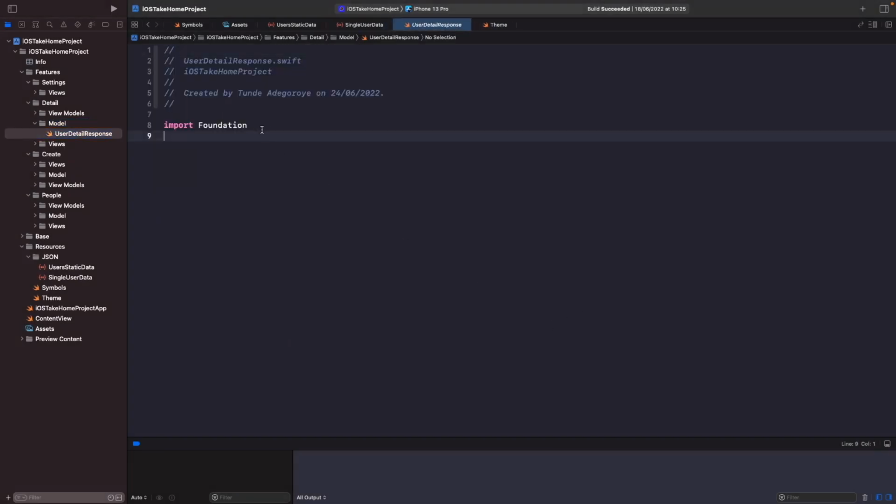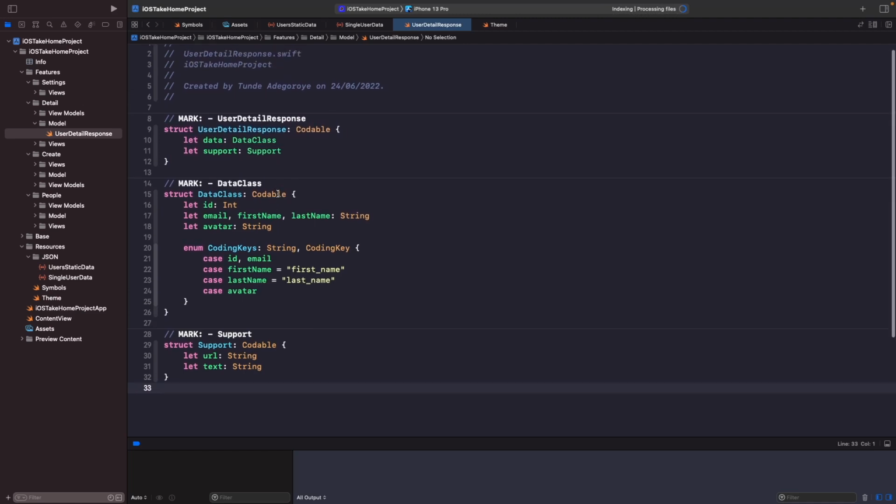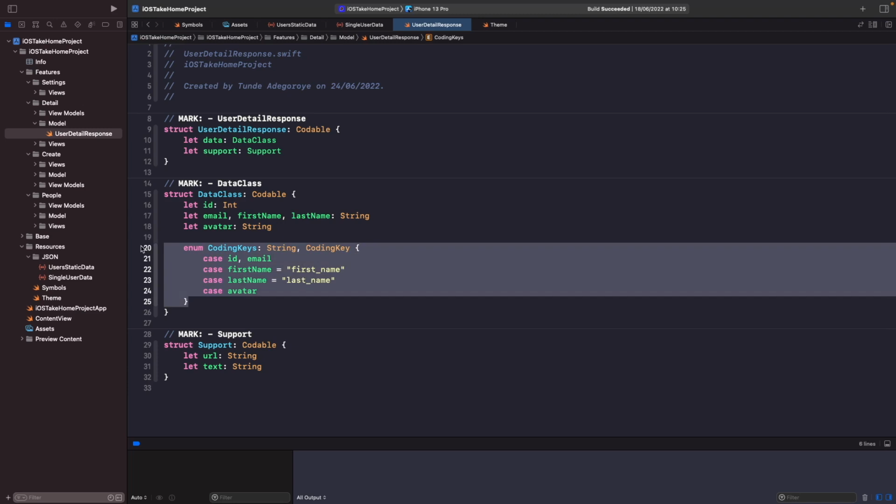So now let's actually just paste that in. And then we're going to tweak this a bit. So like I said before, we don't actually need the coding keys anymore. So let's just take this out.